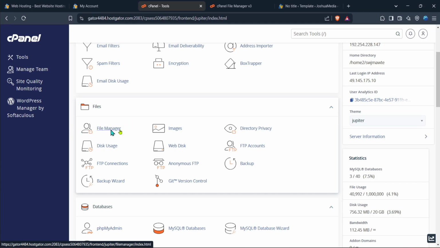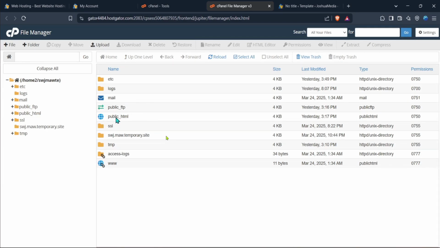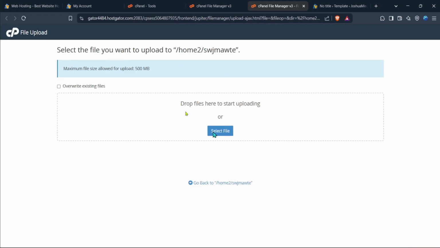Inside File Manager, open the public_HTML folder. This is your main website directory. Everything you upload here will be visible online. Now, you'll need to upload your React app's build files. On your computer, find your project folder and locate the build folder that contains your app's compiled files.